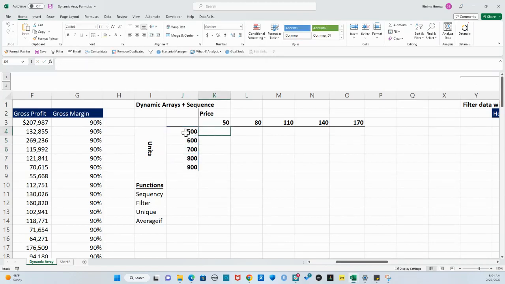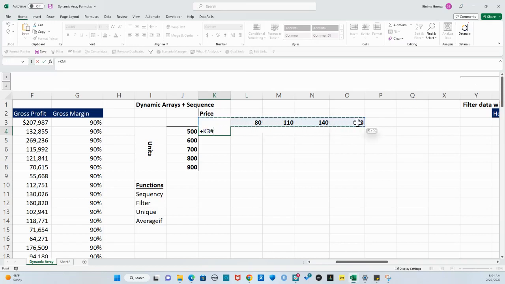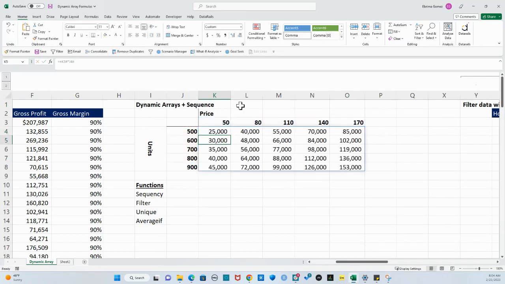So now we have the units and the prices. Revenue is a multiple of price times units sold or quantity, right? So how do we do that? With array function, all we need to do is say equal or plus and just select that, multiply it by this array here, and press enter. So all of that is populated, and now you have the various price points, the units sold, and the corresponding revenue for each of these combinations.